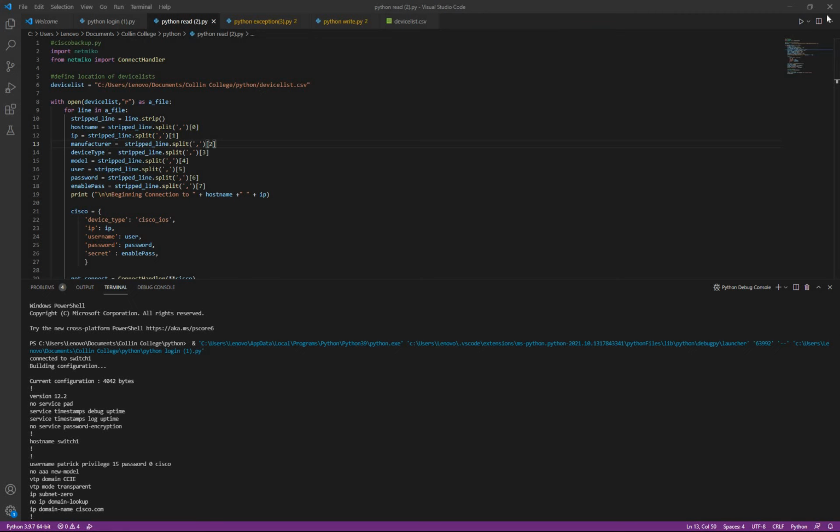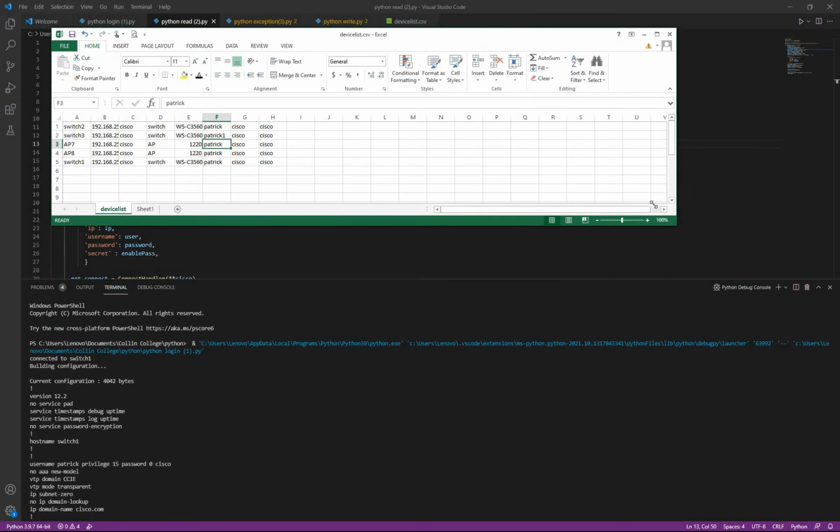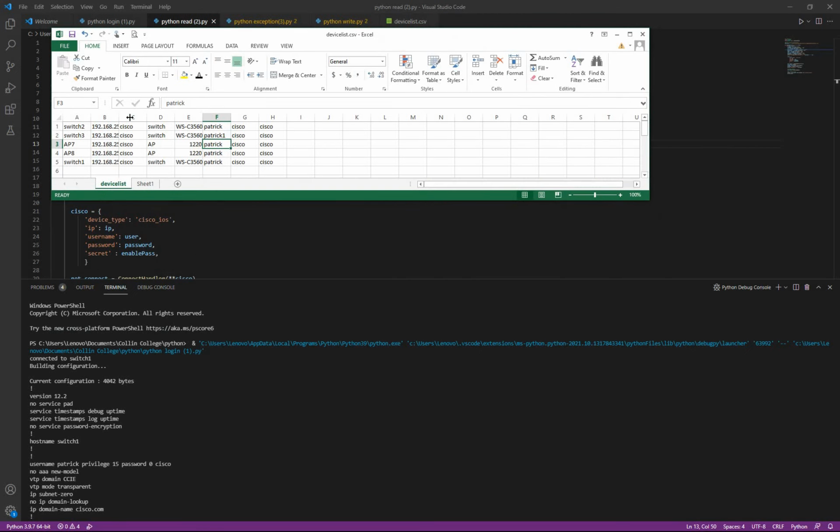So here is device list. It's a CSV file. I've got it in Excel, and here's a list of devices on my network. And I'm showing it in Excel as a CSV file. And then I've got usernames, passwords, and there we go.